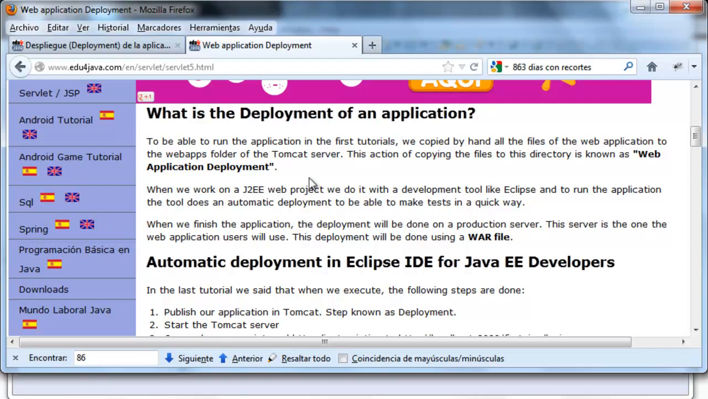Normally, when you work on a J2EE project, we use a tool like the one we are seeing now, Eclipse IDE for Java EE developers. These tools have a way of doing the deployment automatically to be able to do tests along the way. This is what happened in the last tutorials when we ran the application. A browser was initiated and we could run the application without doing a deployment manually.